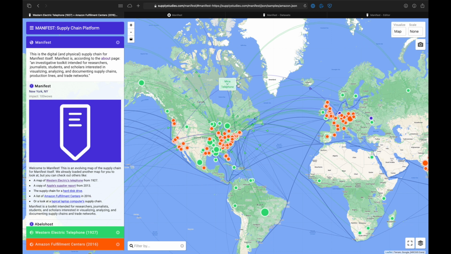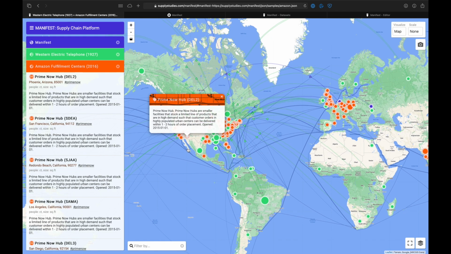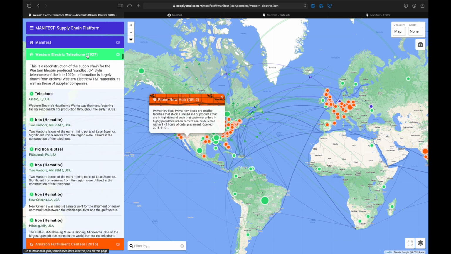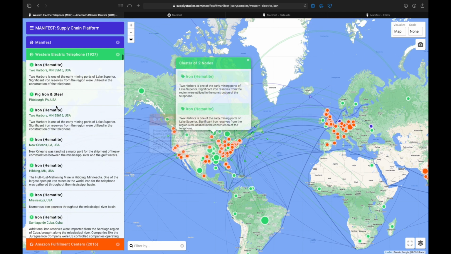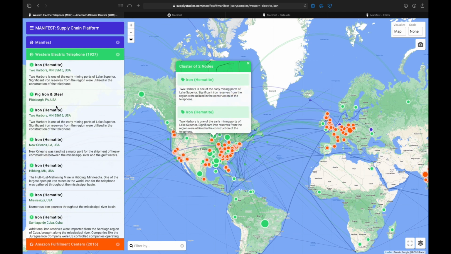These two different views are interlinked. So if I click on a node on the map, say this Prime Now hub, Dell 2, it will scroll the sidebar to the appropriate entry for that node. The same is true in reverse. So if I want to look at where iron was coming from for the Western Electric telephone, and I click on that point on the sidebar, it will open for me this view of the iron sources on the map in Minnesota.